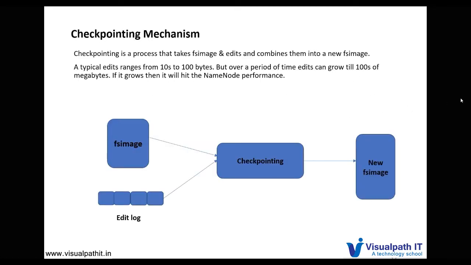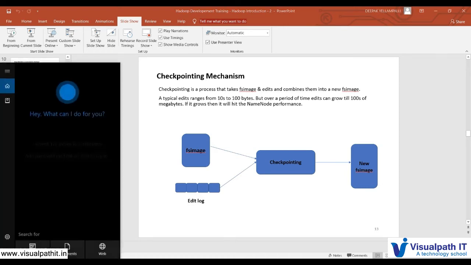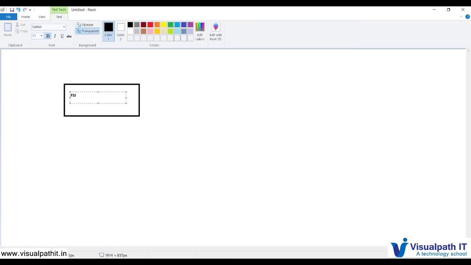And another point is the checkpointing mechanism. So what is meant by checkpointing? FS image, edit logs, what is this? Metadata, right? So we have seen, let me take a paint. So you have FS image, right? FS image, you have 10,000 records.